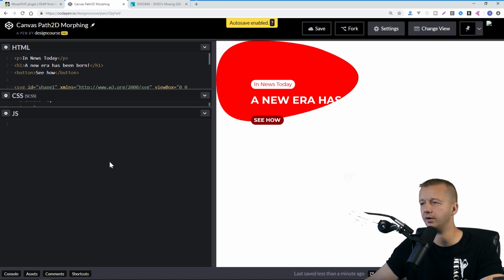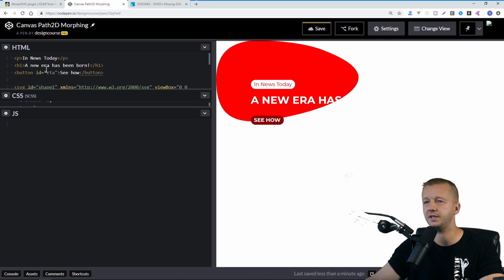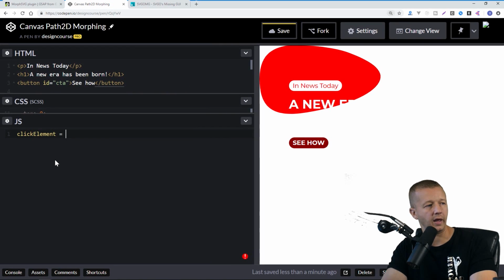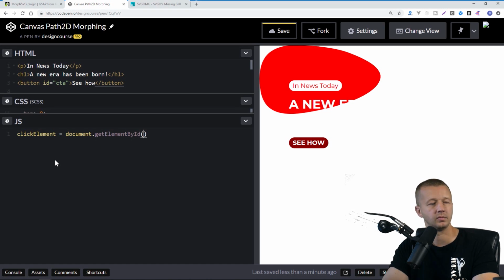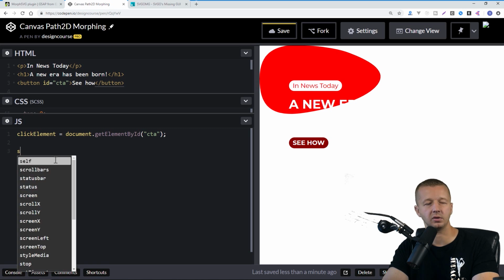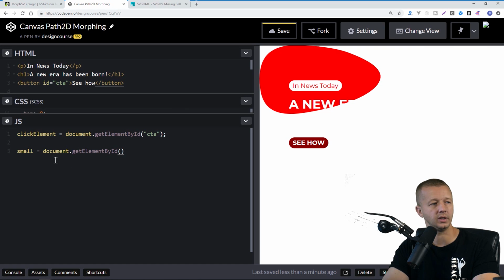Now let's focus on our JavaScript. All right, so first we're going to get this element right here. We have to give this an ID though, and so we'll give that an ID of CTA for call to action, and we're going to say, let's see here, we'll get our click element. We'll just call it click element. Make things a little bit larger here, and then we're going to say document get element by ID, CTA. Also, we want to get our small shape. So small equals document.get element by ID as well, and that's going to be small.